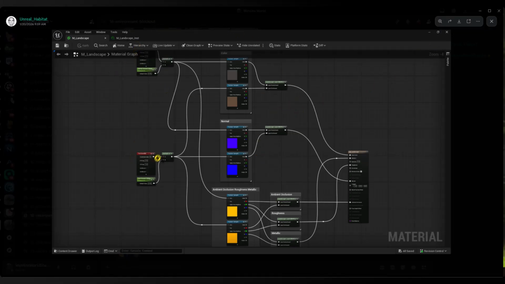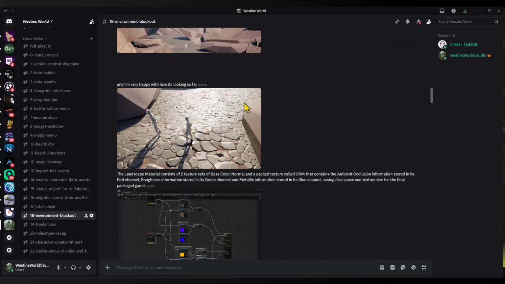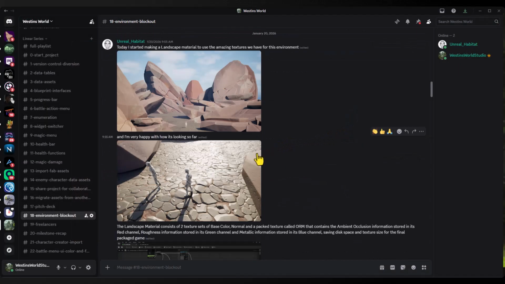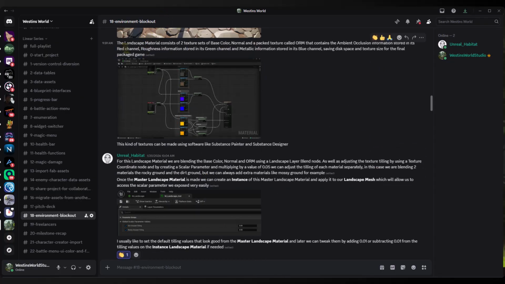There's lots of mathematic equations and expressions and nodes. It's an entirely different world, just like our blueprints, but technical artists can know how to change from block out to looking something spectacular. So that I just described what the material is.